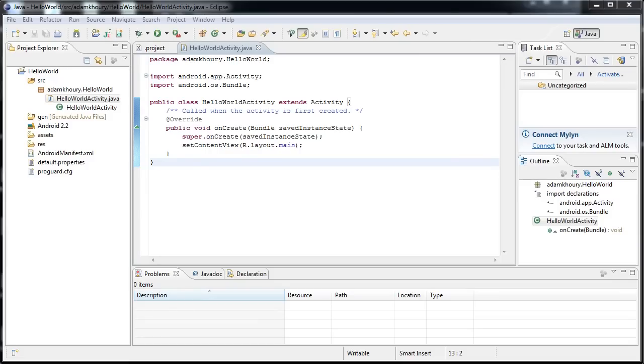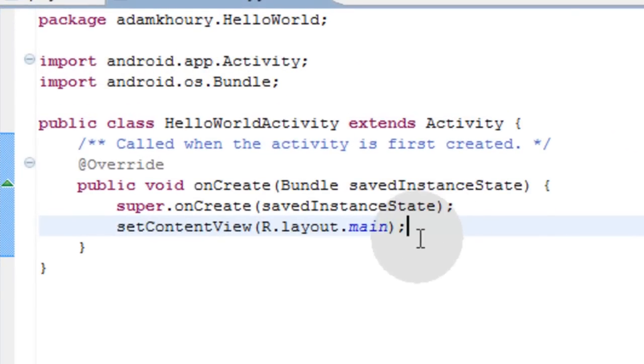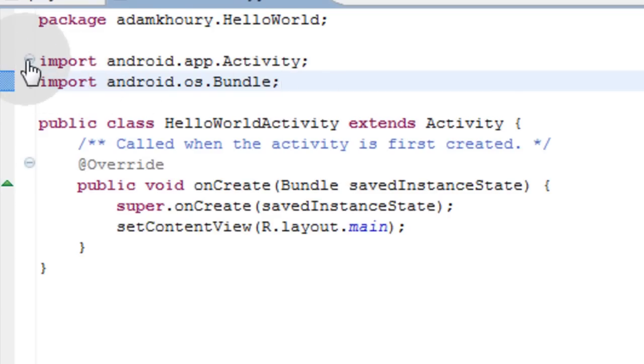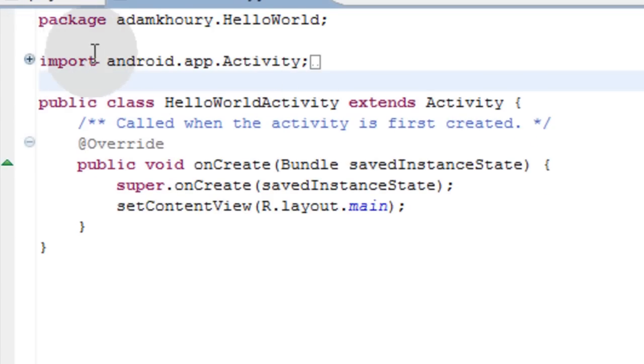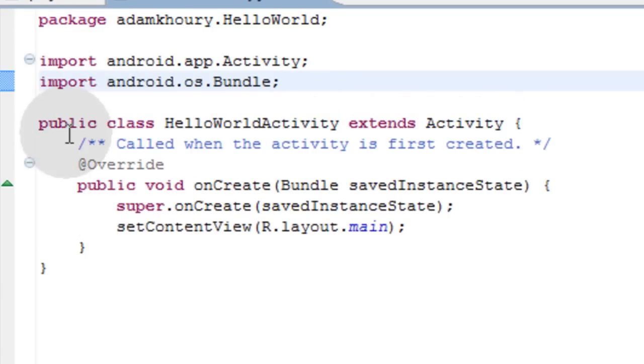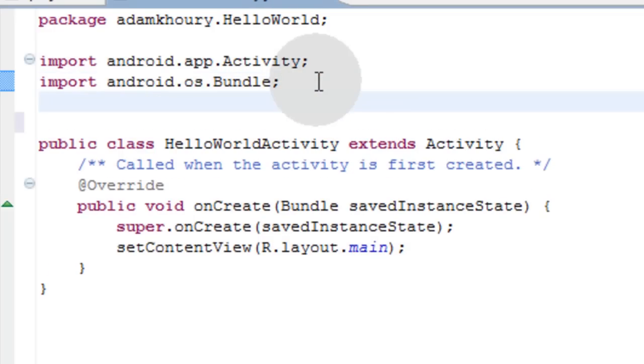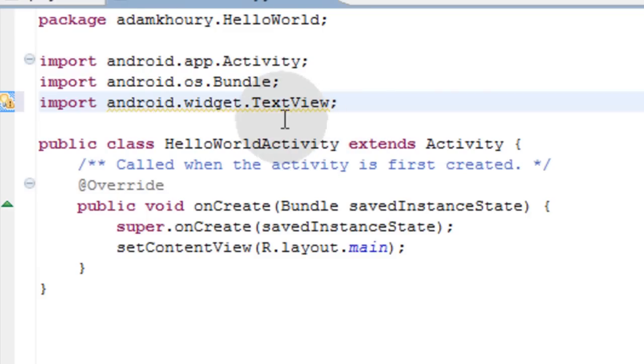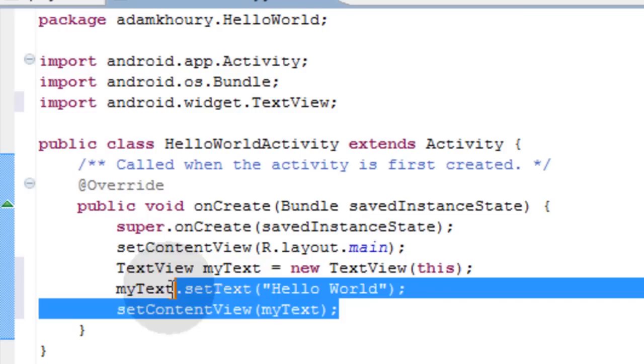Okay, now we're going to make our application live by making it actually output some text and make it say Hello World. And you can do this easily by going underneath. If you have your plus sign there, if you only see one line, make sure you hit your plus sign, open that up, and you'll see two lines there where you're importing certain things into the application. We're going to add one more line to import the android.widget.TextView.